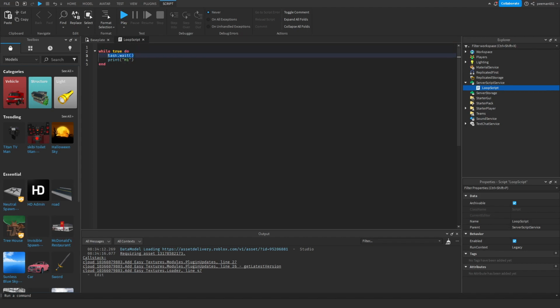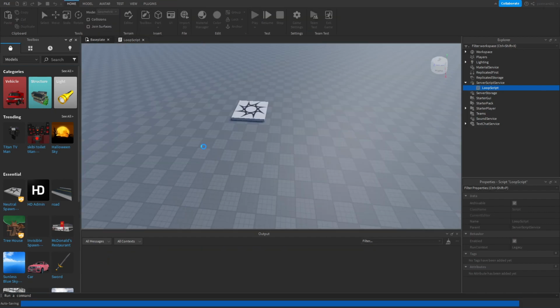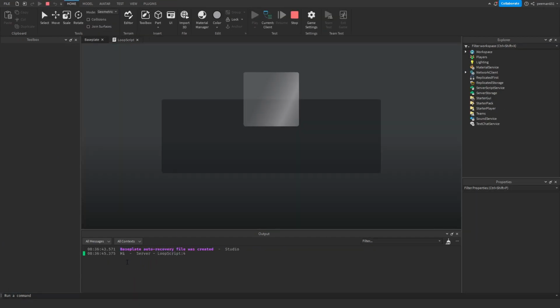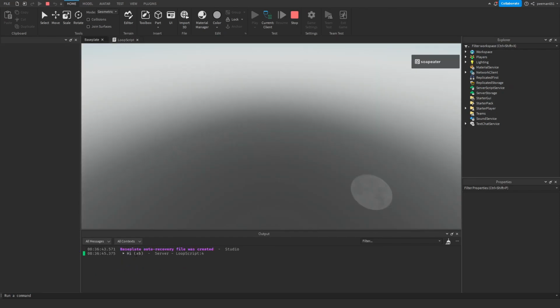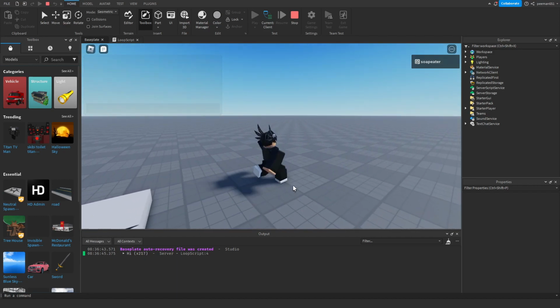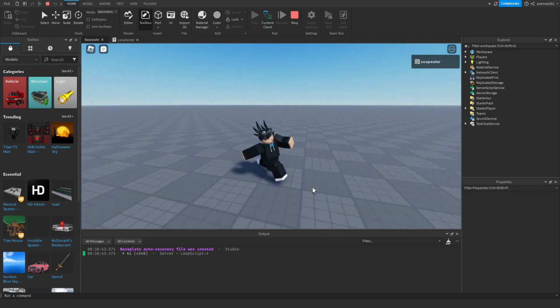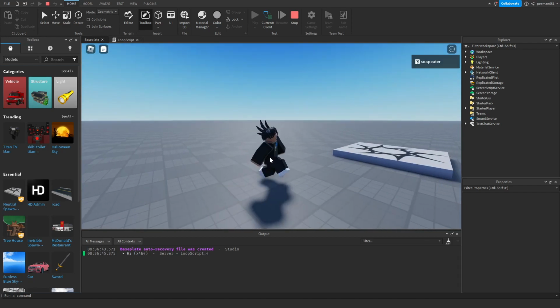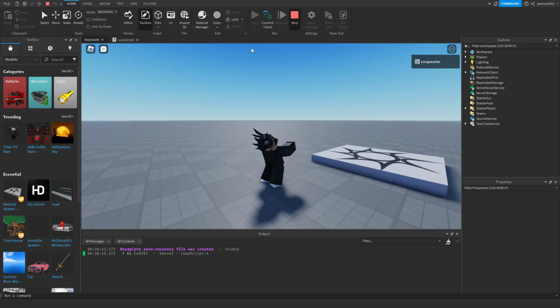Another way to do while true loops is just do while task.wait do. So you don't have to do while true do and then put in the wait. You can just do while task.wait do, and it'll do the same thing. So if we run it, you can see it starts printing hi pretty fast. So yeah, it's kind of taking a toll on my game. Well, eventually it will because of all the prints.